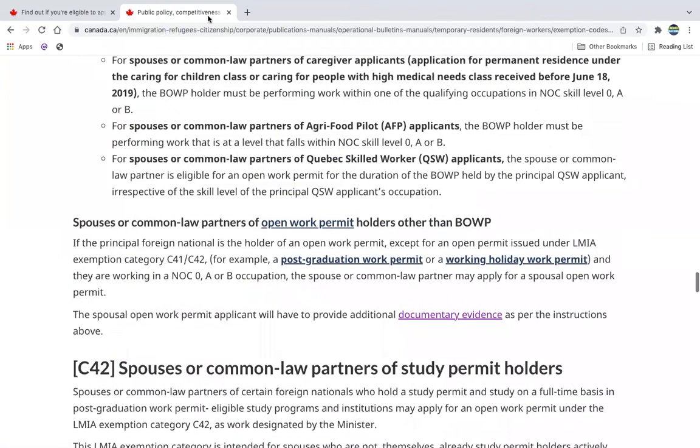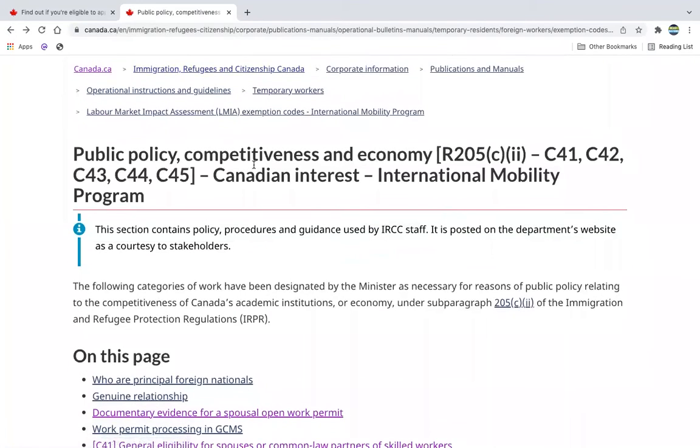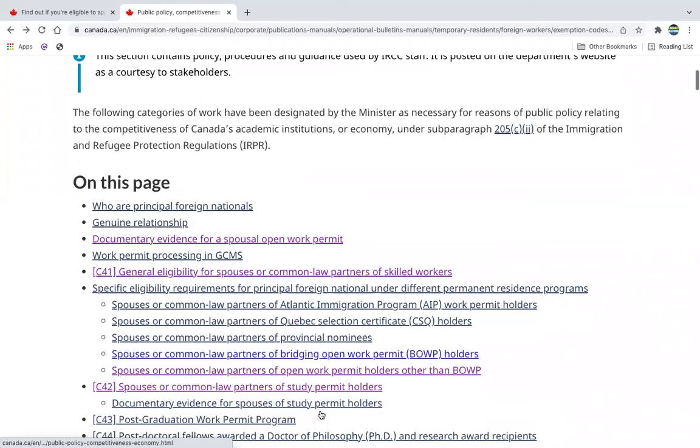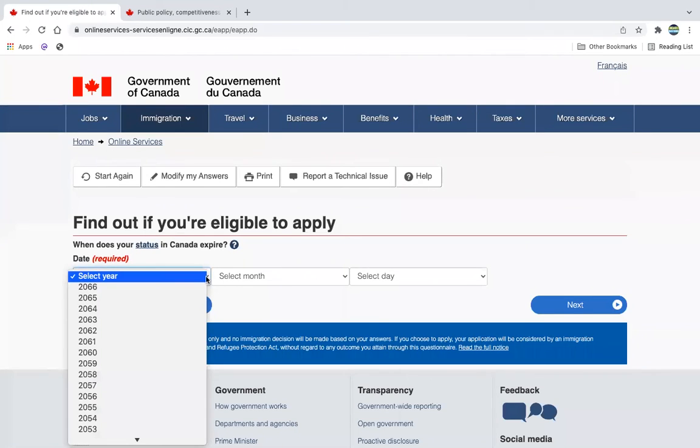So do take the time to take a look at this information here. I'll leave it in the description area of this video. Depending on where you fit in, if it's a study permit, work permit, whatever you fit in, you can take a look and see if your spouse is eligible for an open work permit, right? So when does your status in Canada expire?